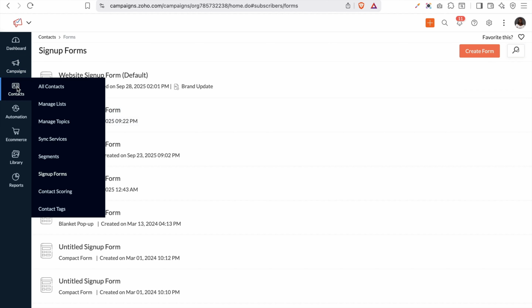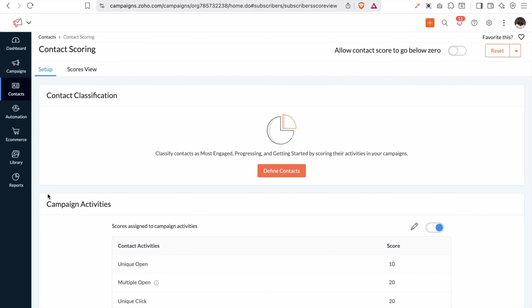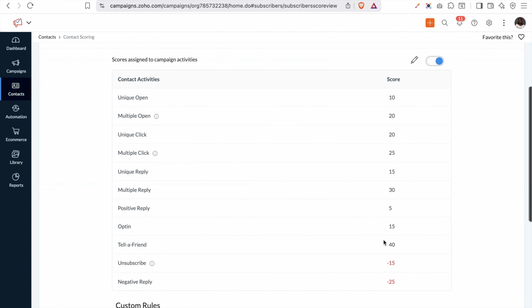The next one we want to check out is the contact scoring. For contact scoring, we can assign scores to contacts based on their activities, or based on how they are engaged with our content, or based on the sources they are coming from, or maybe the contact detail or anything at all. So we can decide to add in a contact scoring. And as you can see, we have the scores already.